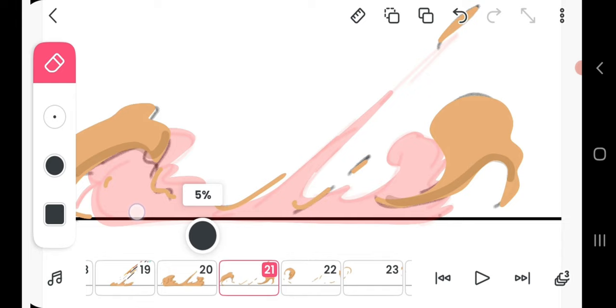I want to add opacity to the dust. So I'll take the eraser and change the opacity of the eraser to 30. And I'll erase the dust to make it dissolve in the air.